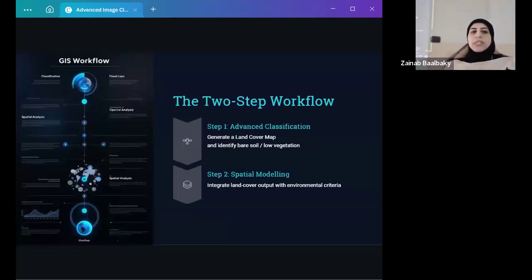To achieve this, we need a robust two-step workflow. The first step is about advanced classification. We must first train a highly accurate model to map the current land cover, specifically to pinpoint areas of bare soil and low vegetation that are ideal for construction. The second step is about spatial modeling. We will then take the output of our advanced classification, which is the land cover map, and integrate it with other critical factors using a weighted overlay technique.